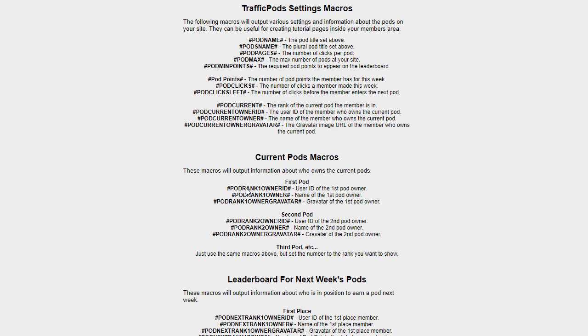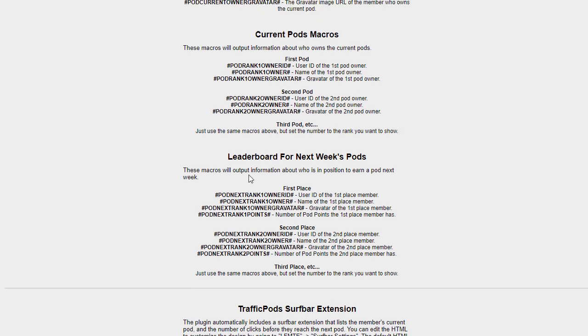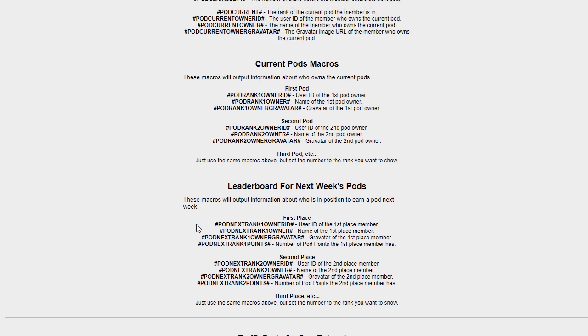So there's macros for which members currently have the top pods for this week, and then there's also macros for the leaderboard for next week. So you can show which members currently have the most pod points. And you can use these macros anywhere.